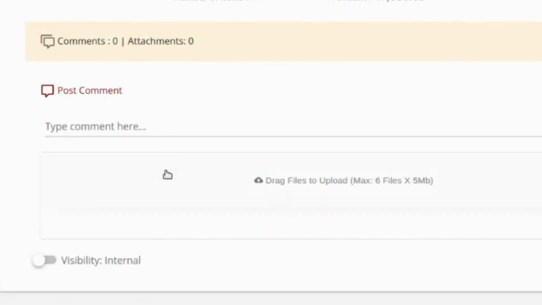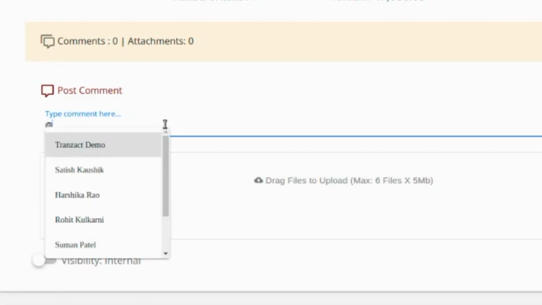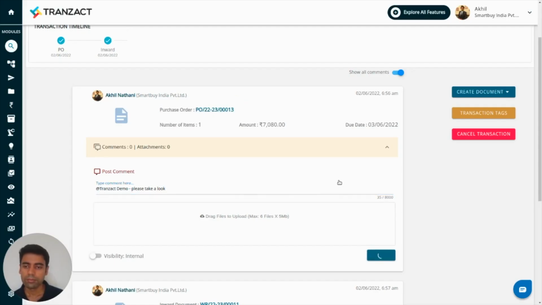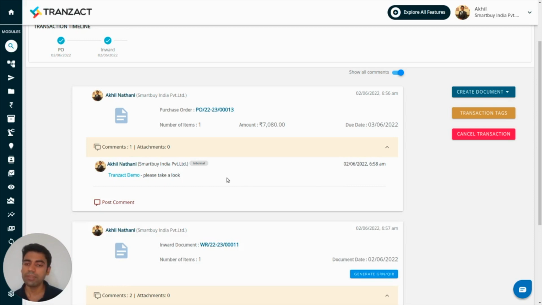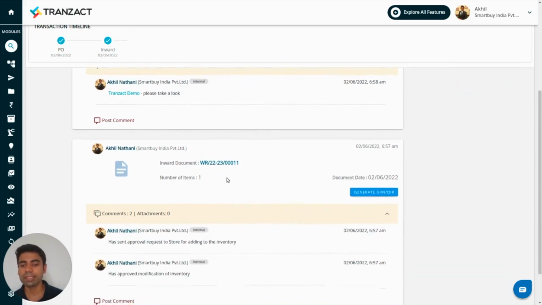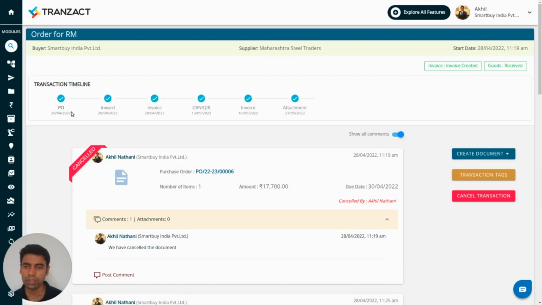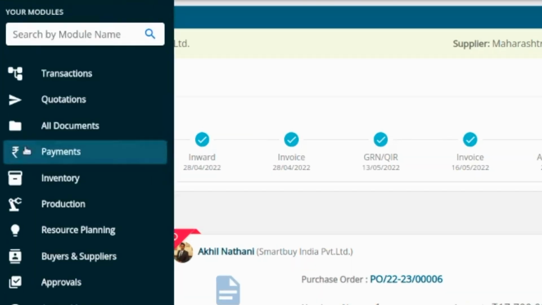So for example, I want to post a comment and tag my team member saying please take a look. As soon as I post a comment, an email will go out to them and they can come over here and take a look. So TranZact also helps your different team members to collaborate with each other and work together. Now let us take a look at one of the most important modules of TranZact, that is the inventory module.